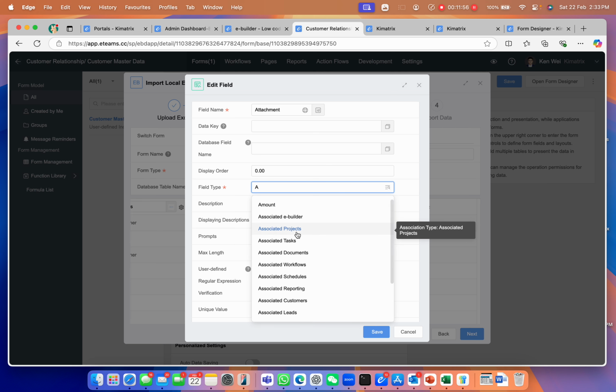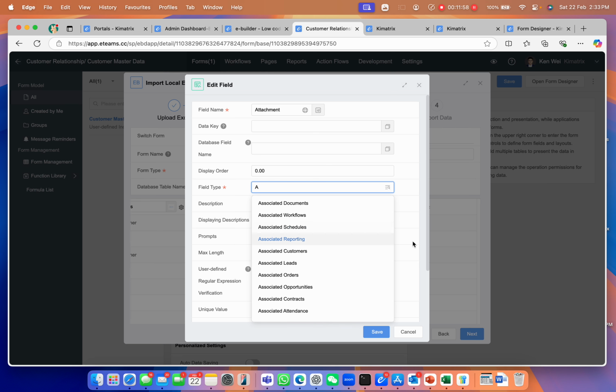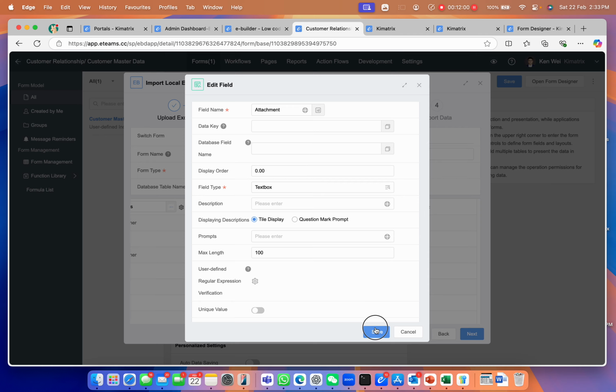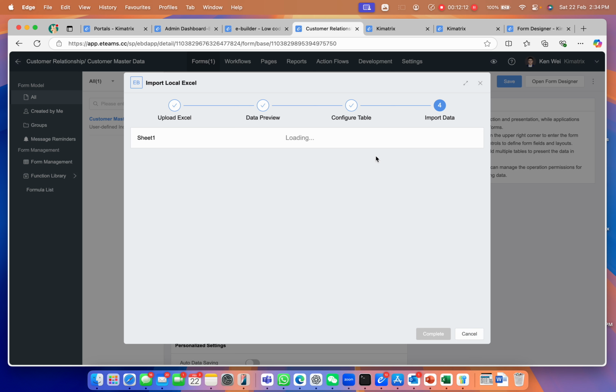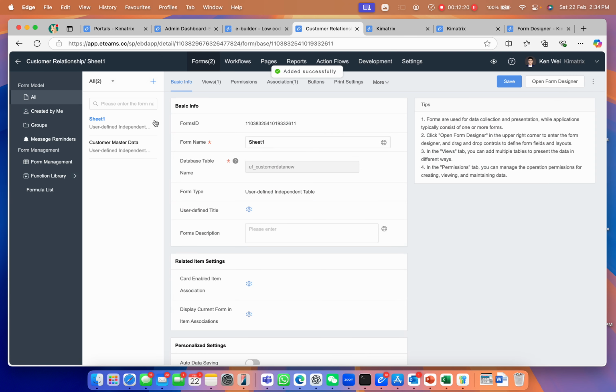So if you cannot find it from here, it doesn't matter. Let's just save this one first, and then we go to the next step. You want to create a database name, like customer data new, and then we go to next. Any of your existing data will be imported as well. So you see that the data was imported and completed. Of course, we change the name to new customer data.